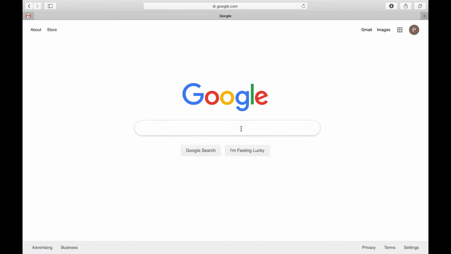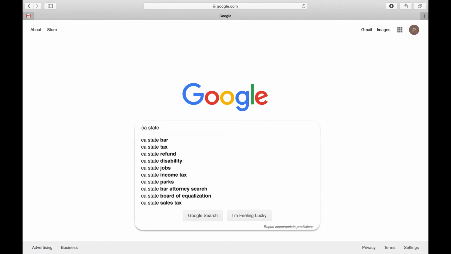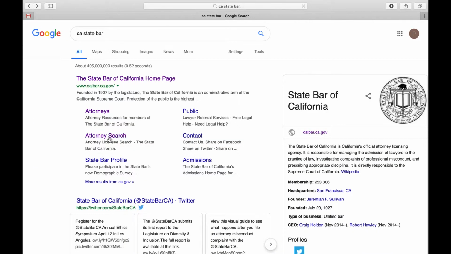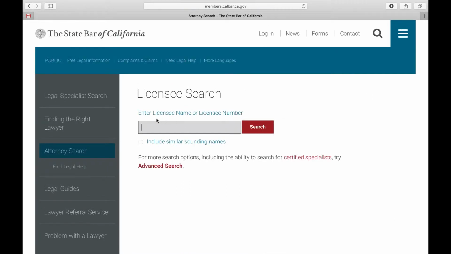First step, we're going to go to google.com. We're going to look up the California State Bar. That is the licensing authority for lawyers in the state of California. So this is the website. We're going to go directly to the page that says attorney search. And here it says enter licensee name or licensee number.